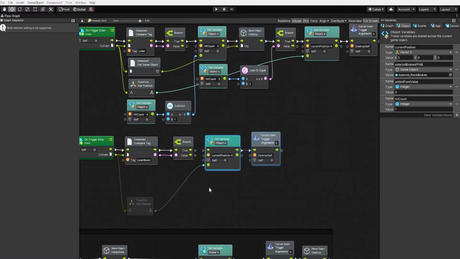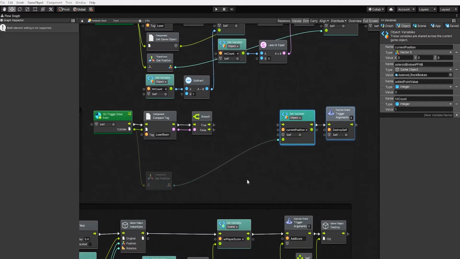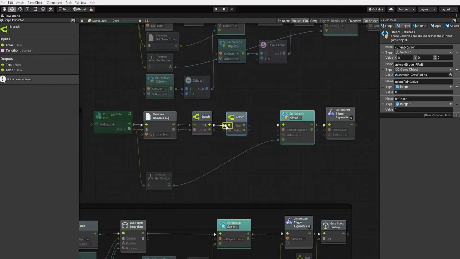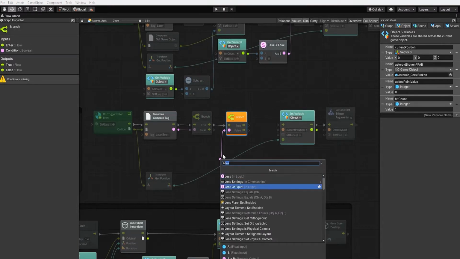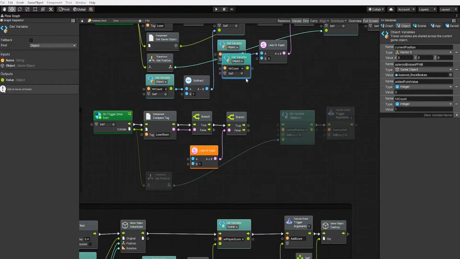With that said, let's add another branch node in our laser beam group, and we'll place it after our first branch node and before our set current position variable. And for the input, we simply want to see if our hit count is less or equal to 1. If it is, we want it to then set the current position and proceed to our custom event.